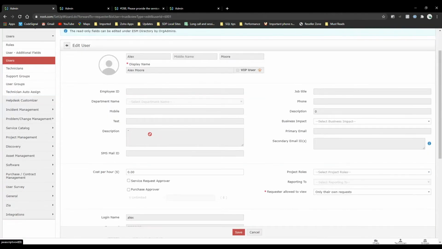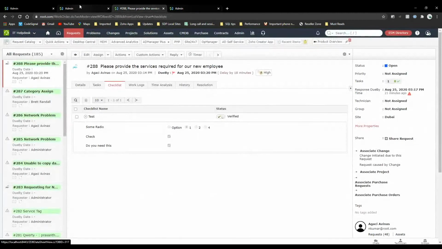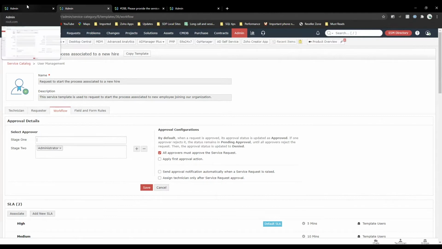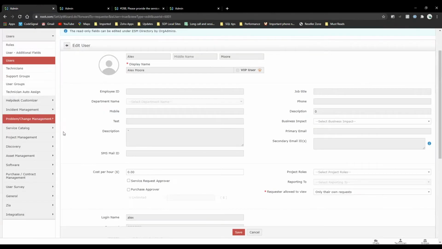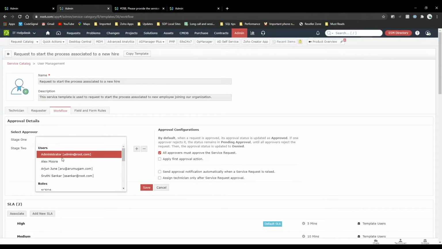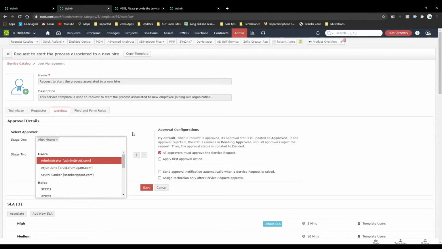So if I want this to be available, this is going to be the privilege or the accessibility for that specific user to approve a certain thing. So you need to enable this purchase request approver, or service request approval if it's going to be a service request. And after enabling that only, I can see. So if I refresh, then he will be available over here. Alex Moore is available. So this is where you configure.